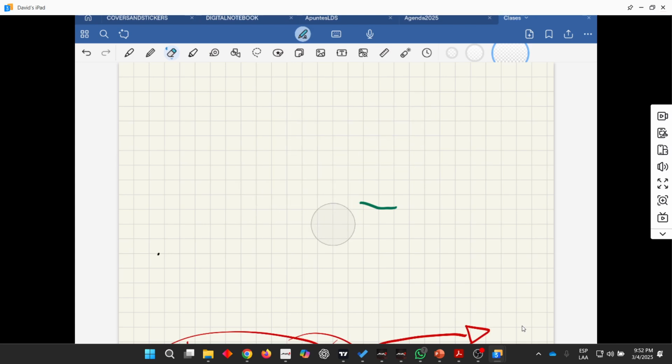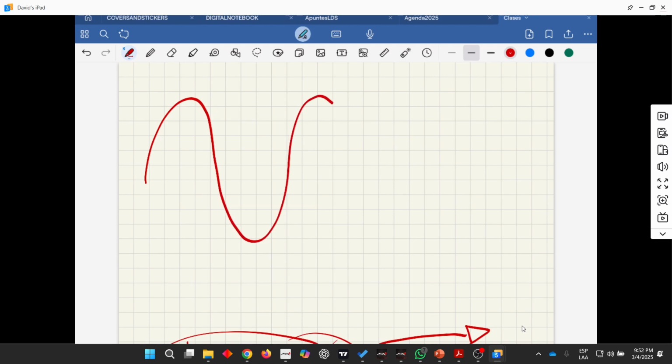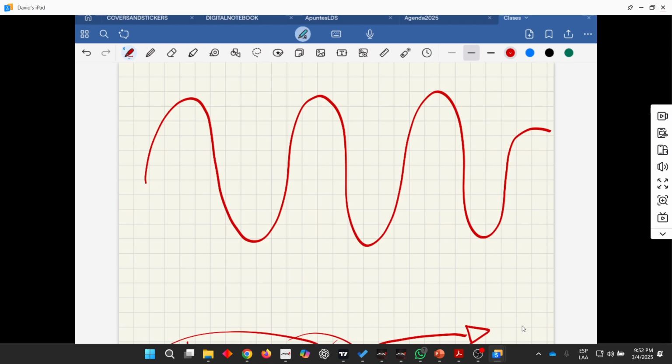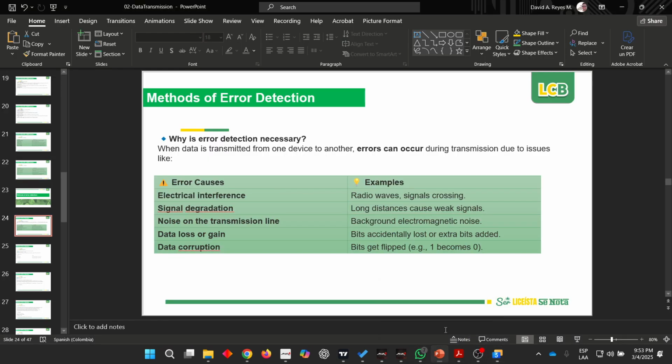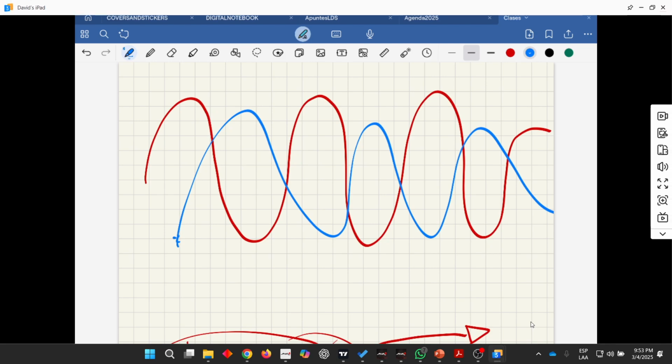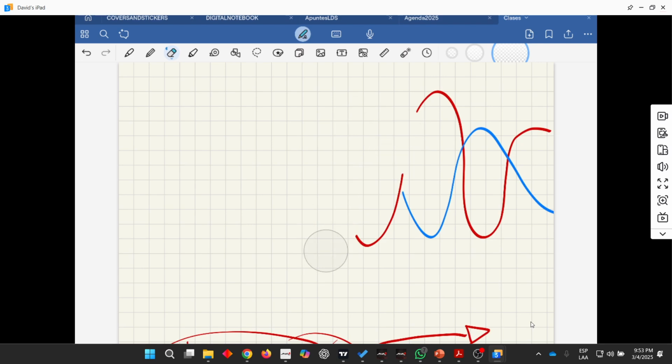Let's suppose that you are sending this signal. And let's suppose that when you are sending this, another signal comes in, something like this. So this is interference. So that means that you have an error sending the transmission. Signal degradation. So let's suppose, and this is for long distance. Okay.